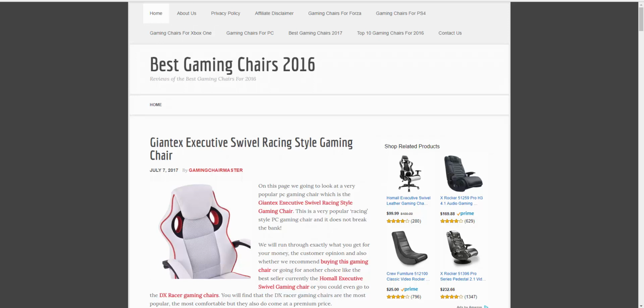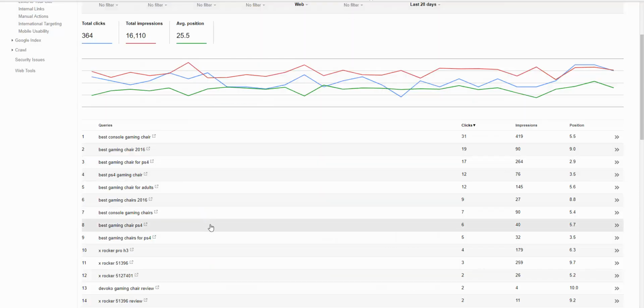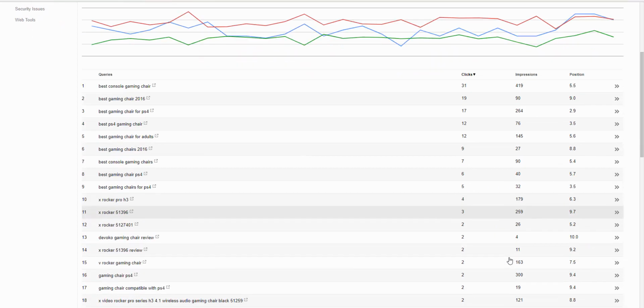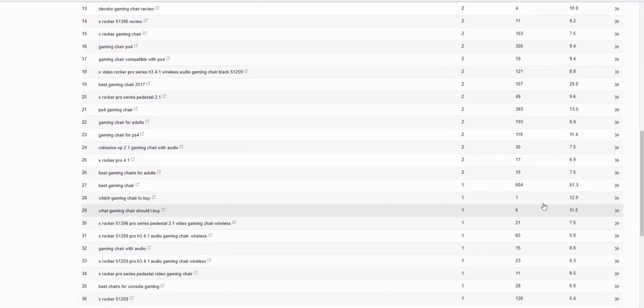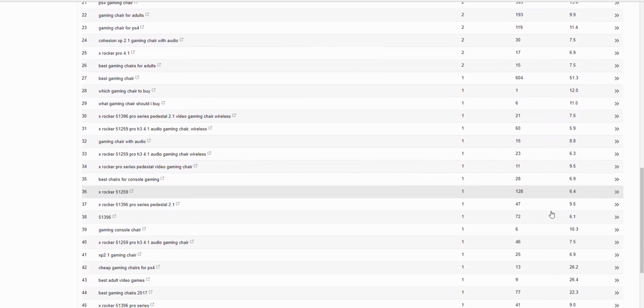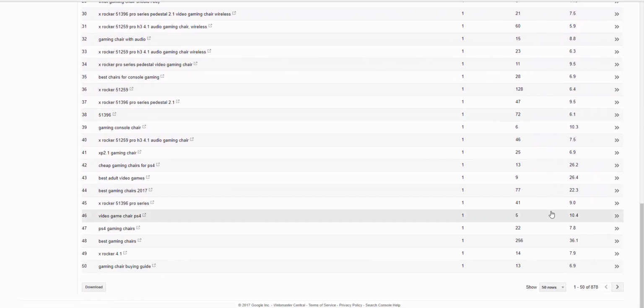I just wanted to show you as well, here's the actual rankings for that gaming chair site. It has an average position of 25, but it's gone right up to 18.7, and it sort of fluctuates between there. Most of its positions rank on the first page. You can see here, best console gaming chair, all of these, all first page rankings. It does really, really well. It's even ranking for a gaming chair there that I haven't actually reviewed. So it's ranking really, really well. It's actually got featured rankings as well, Google's pride of place, top position spots.